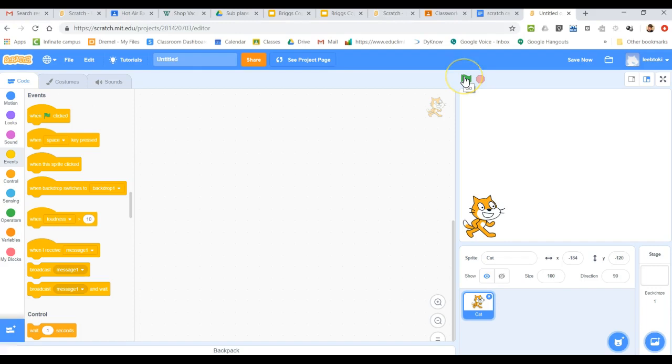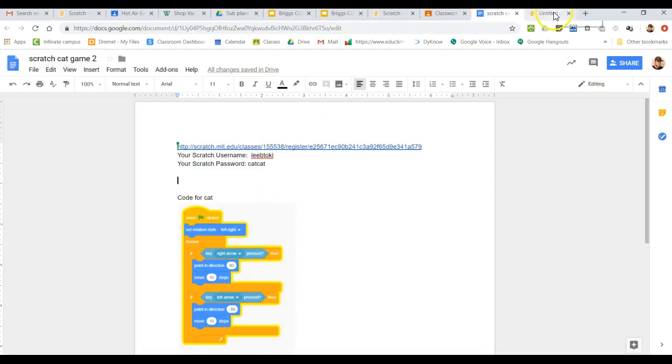Now, the way Scratch works is when we hit the flag, it means go. When we hit the stop sign, it means stop. We want when the game starts to do something. So I'm going to drag in a thing when the flag is clicked to start. And if you want to know what the code is, you can always check by going back here, okay, to our assignment.